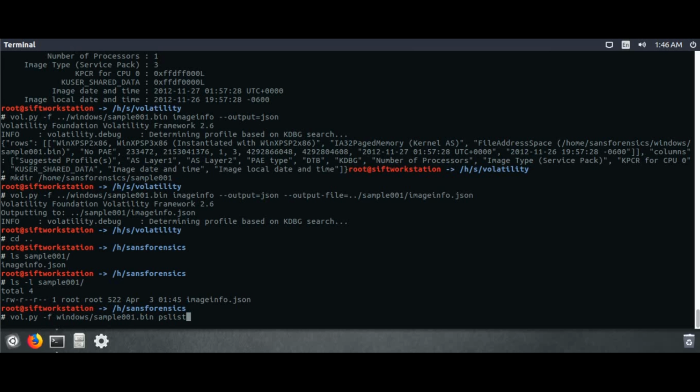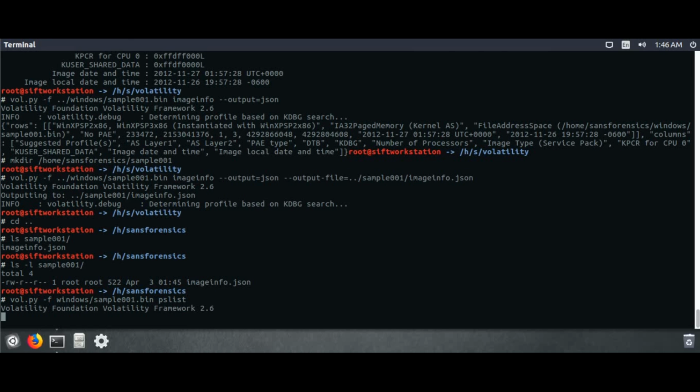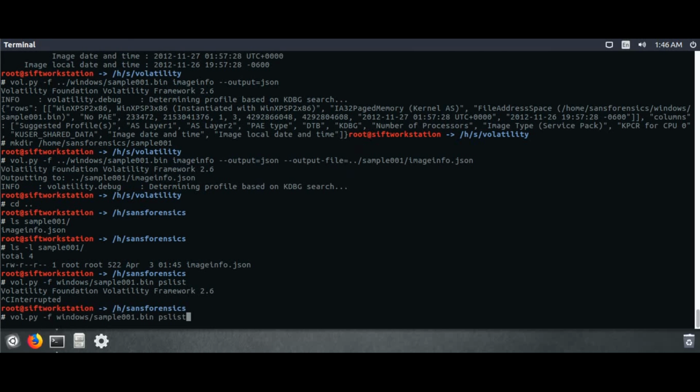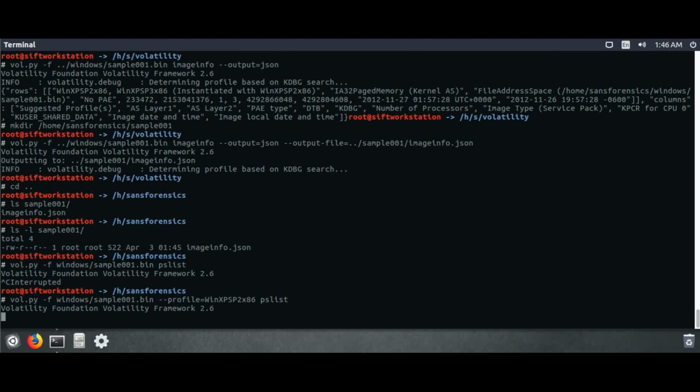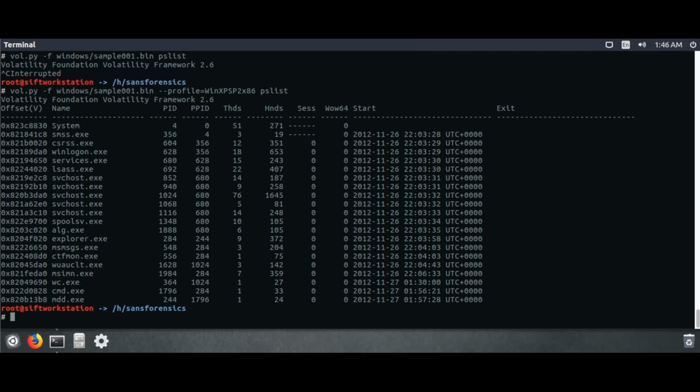Let's run vol.py with the profile that we just copied a little bit earlier while we were waiting for the other one to finish. We're going to run pslist. Now pslist is process listing, and you'll see that's a really pretty output. But sometimes you get tabs and sometimes you get spaces. And sometimes it's pretty and sometimes it's not.